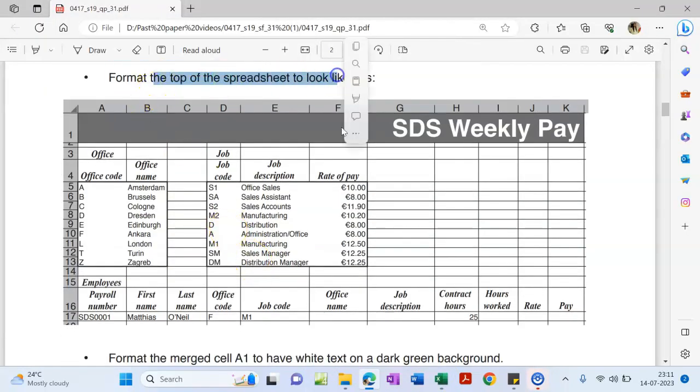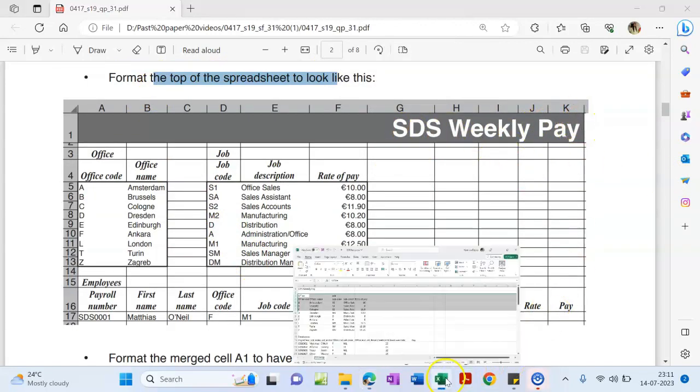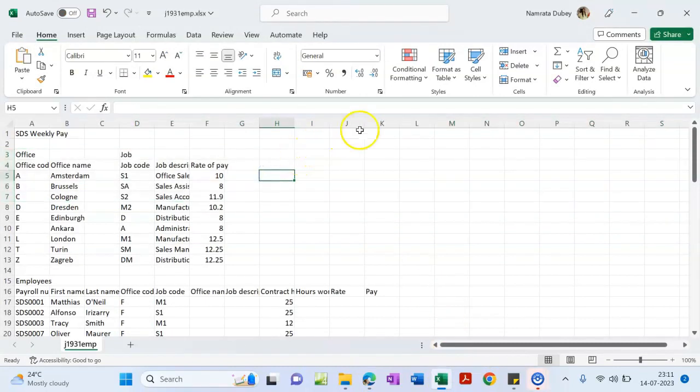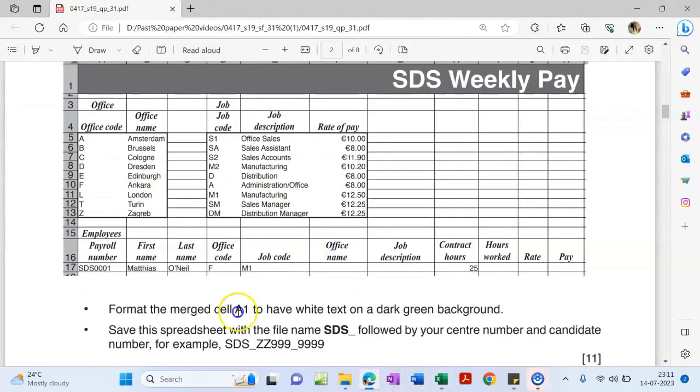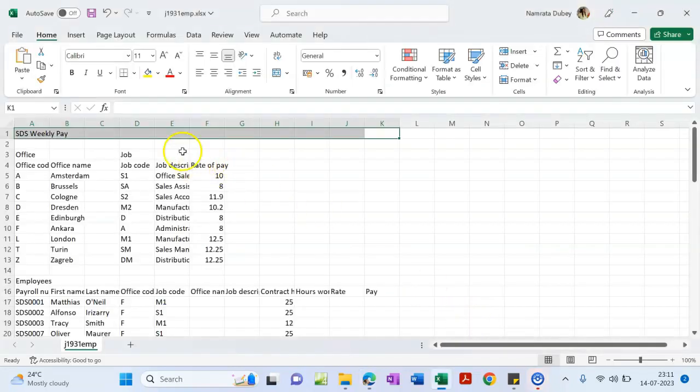Format at the top of the worksheet which looks like this. So I could see there is a font which is written till column K. So I'll also do it in the same manner, till column K. And I just fill some color. Again, reading out fully before I perform. It says at the bottom, format cell A1 which has white text and dark green background. I repeat, it says white text on a dark green background.